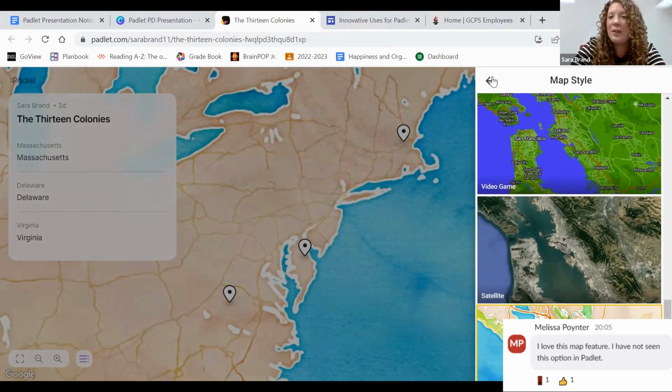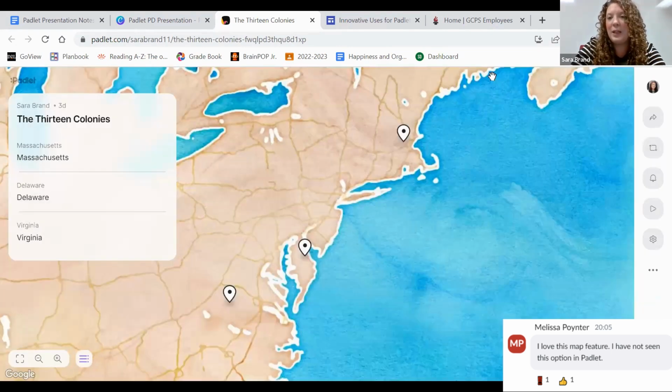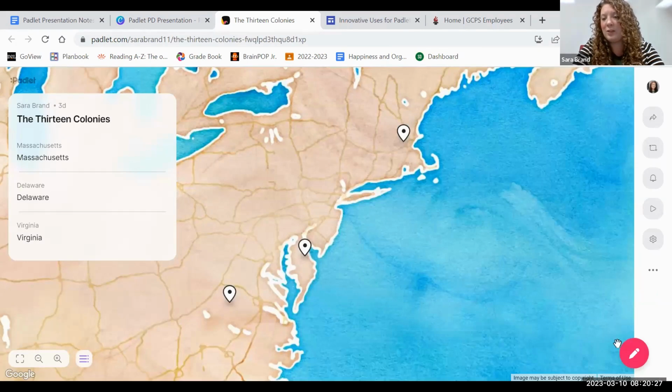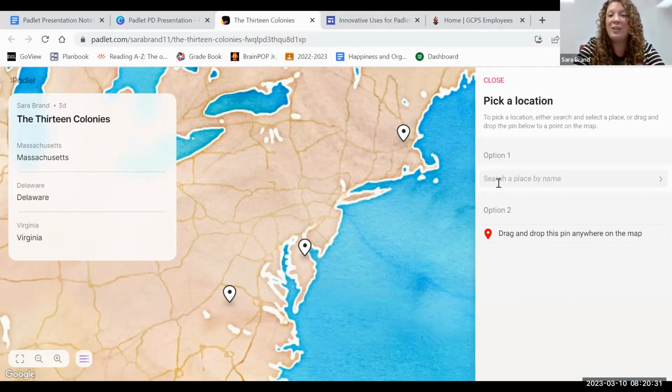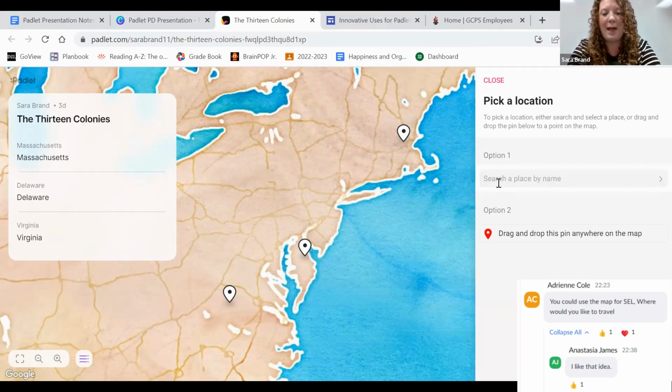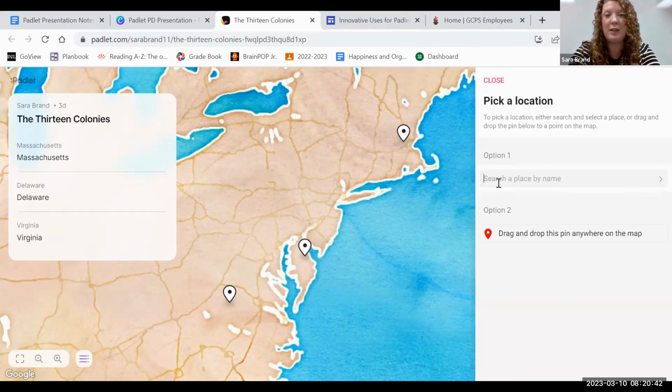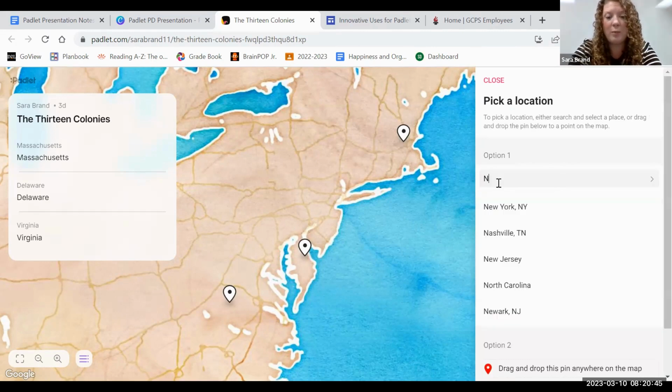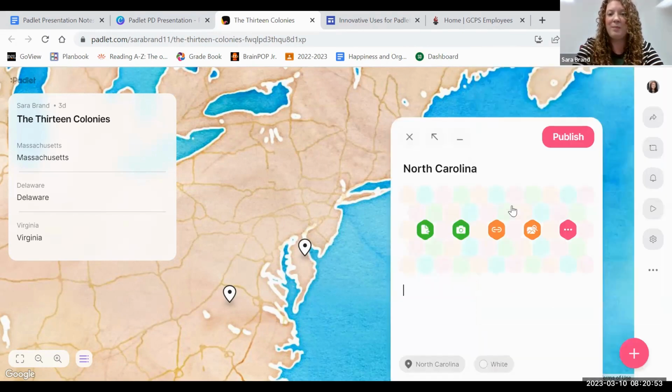And the way it works is you would just click the circle down here to add a point on the map. And then you can search for any place you want to add a point. And it can be as specific as the name of a business, or it can be as broad as a country. I'm going to just put, since this is a 13 colonies map, I'm going to just put North Carolina.